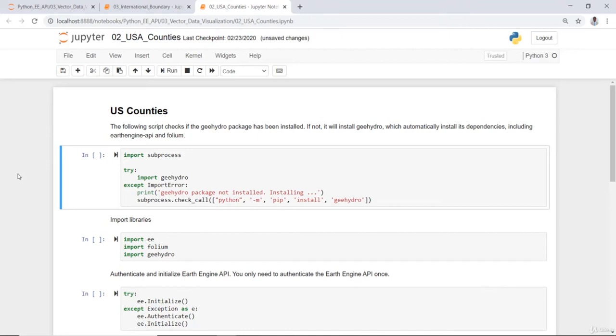Welcome to this lecture. In this lecture, we'll look at how you can map the US counties database. The first thing we need to do is import GEE Hydro, which is a package or library that helps you visualize your maps on Earth Engine, the Python API.